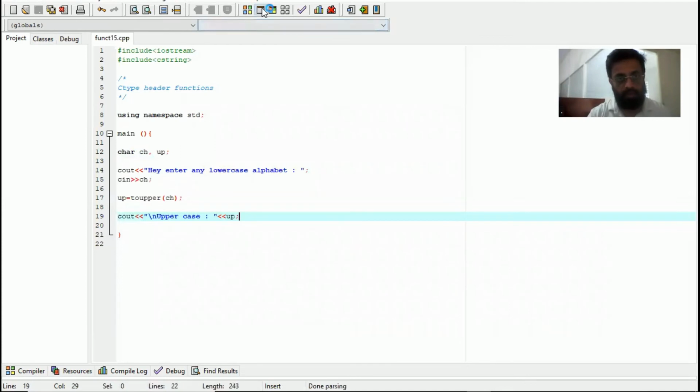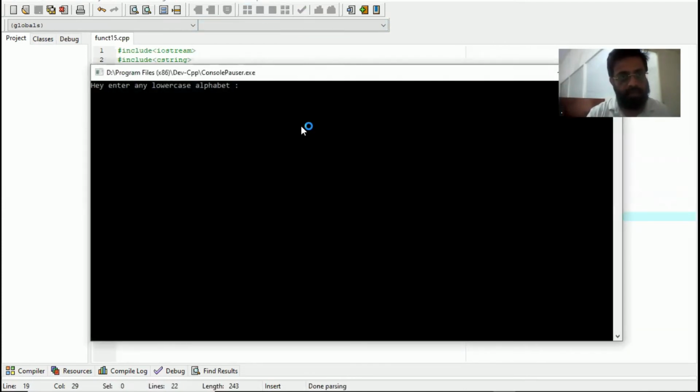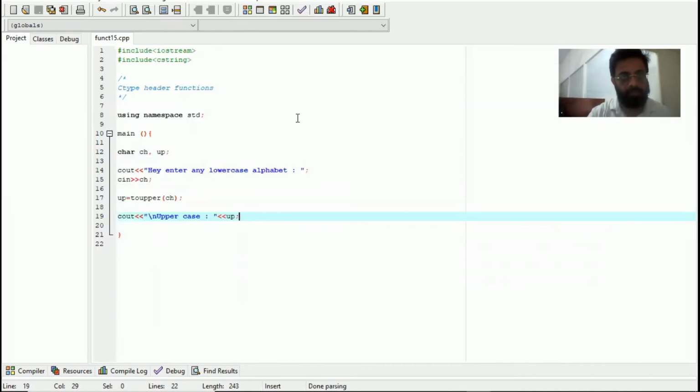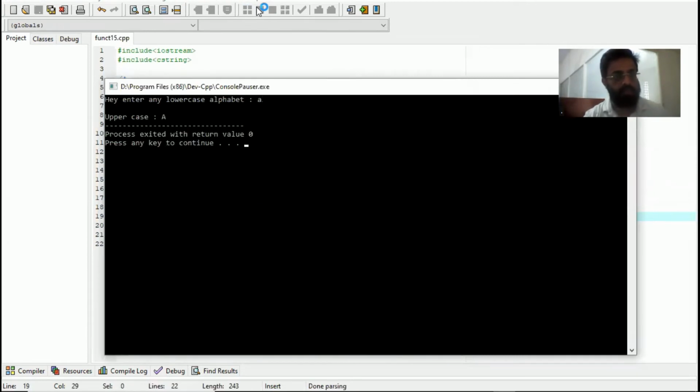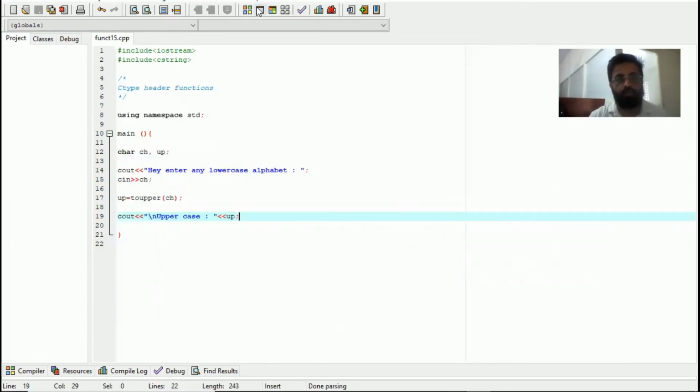Now let us run this program. Enter any lowercase alphabet. I enter J in lowercase, it means an uppercase J. I run again. I enter small a, hence upper A. So the to upper function takes as input any lowercase alphabet and converts it into an uppercase. We have to use another variable to store the uppercase value. So this function returns an equivalent uppercase character.